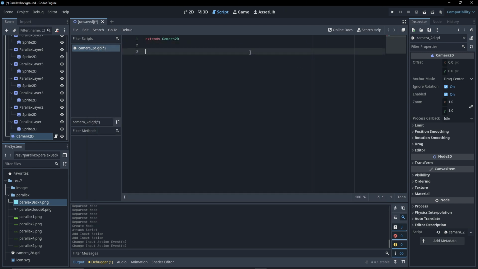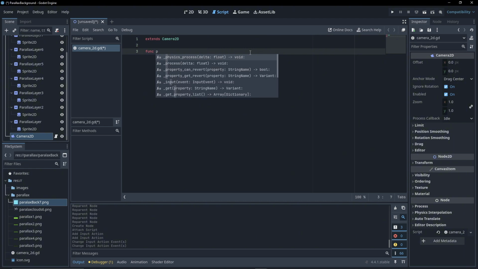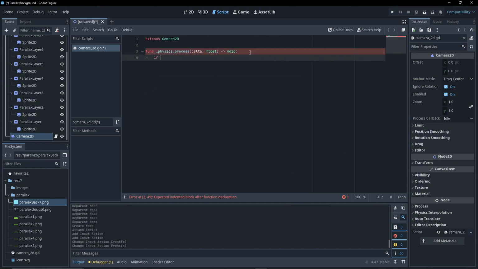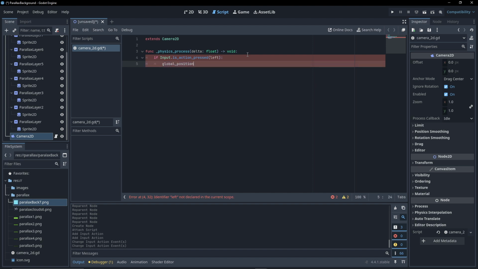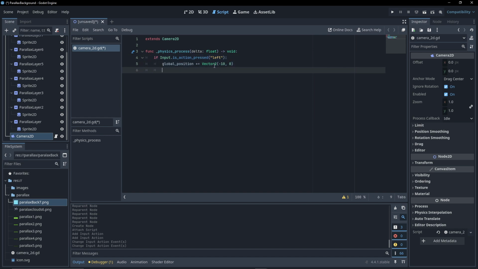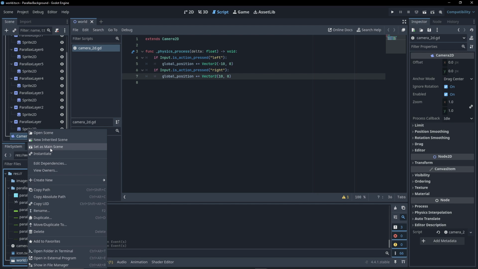Now I can make a function for physics process. This goes every tick. Now if Input.is_action_pressed left, global position plus equals a Vector2. It's going to be left, so we can make this negative as well. So need to add in those ones there. Fantastic. We'll also add the right one, so let's copy that. Because this is right, we also need to make this positive. Let's hit save on that one. Let's save the world scene and also set it as our default scene. So set it as main scene.